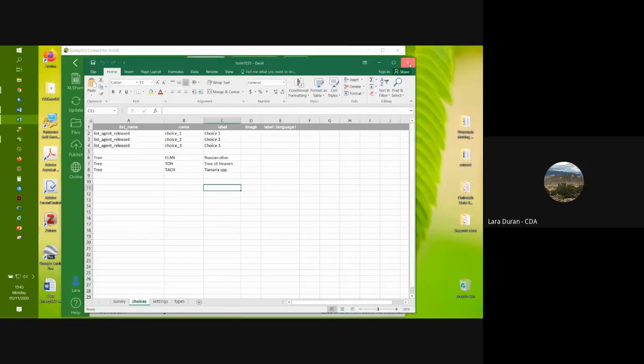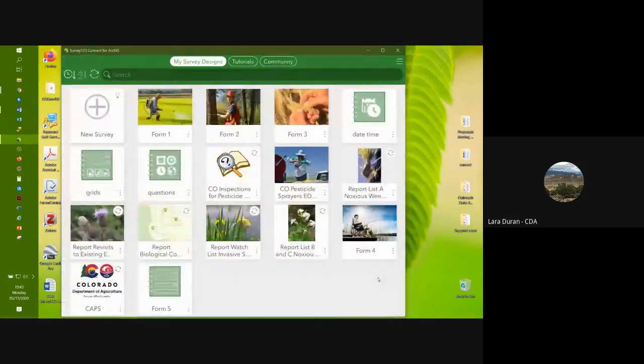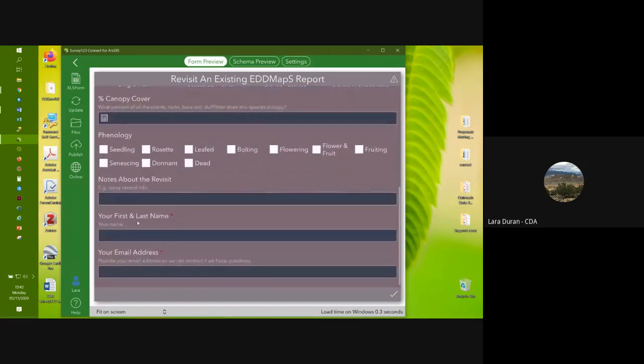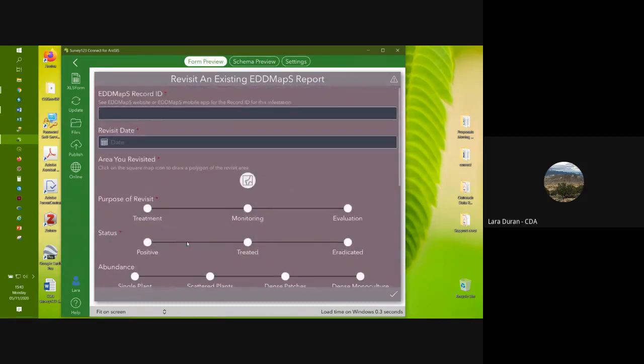Let's go to another one. So revisits. So this is if you have an existing infestation that's already reported in EdMaps. It's a very simple form, not very many questions. Again, you can make some of these default to your name, your address always. And then you're going to need the record ID. So notice the red star means that the person has to fill it out.